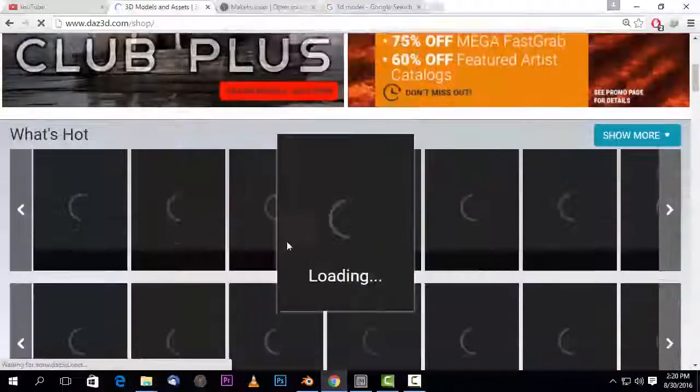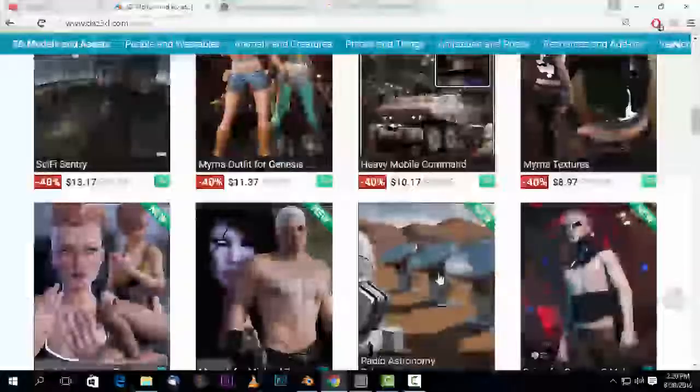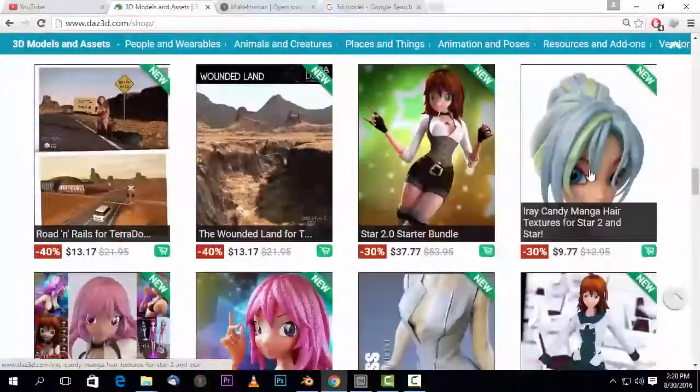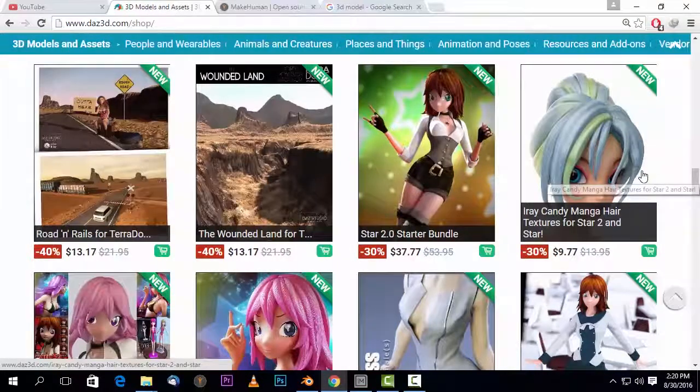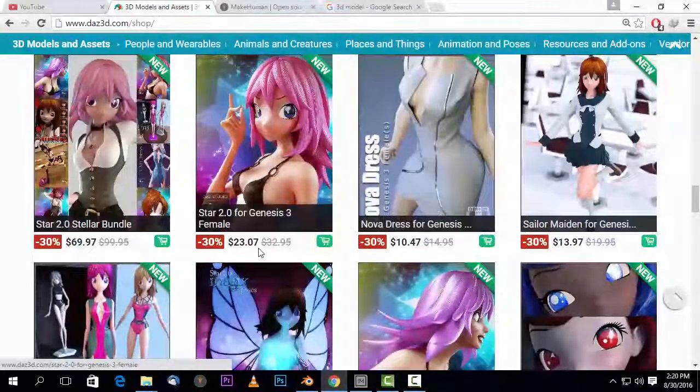Let's say you want an anime style kind of character, you can find them here. Let's see if you can find one like this. Anime style. It pretty much fits whatever story you want to tell, for a very small price, of course, obviously. But this is an amazing software. And if I was told to choose between MakeHuman and Daz 3D Studio, I can say Daz 3D Studio is actually a better choice.